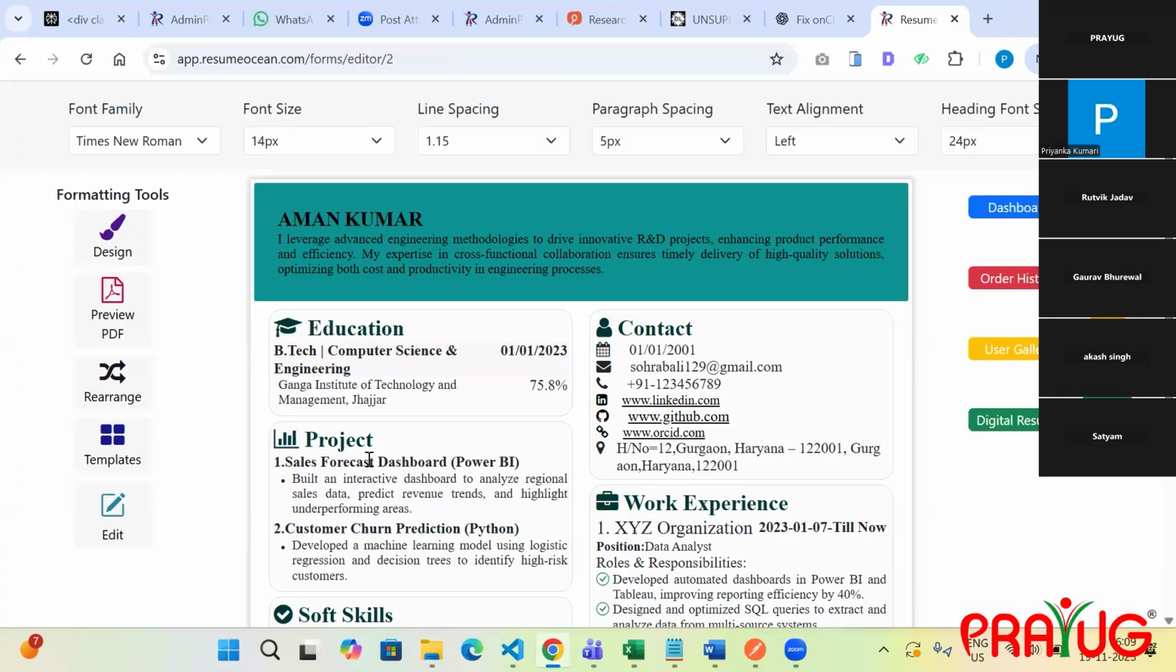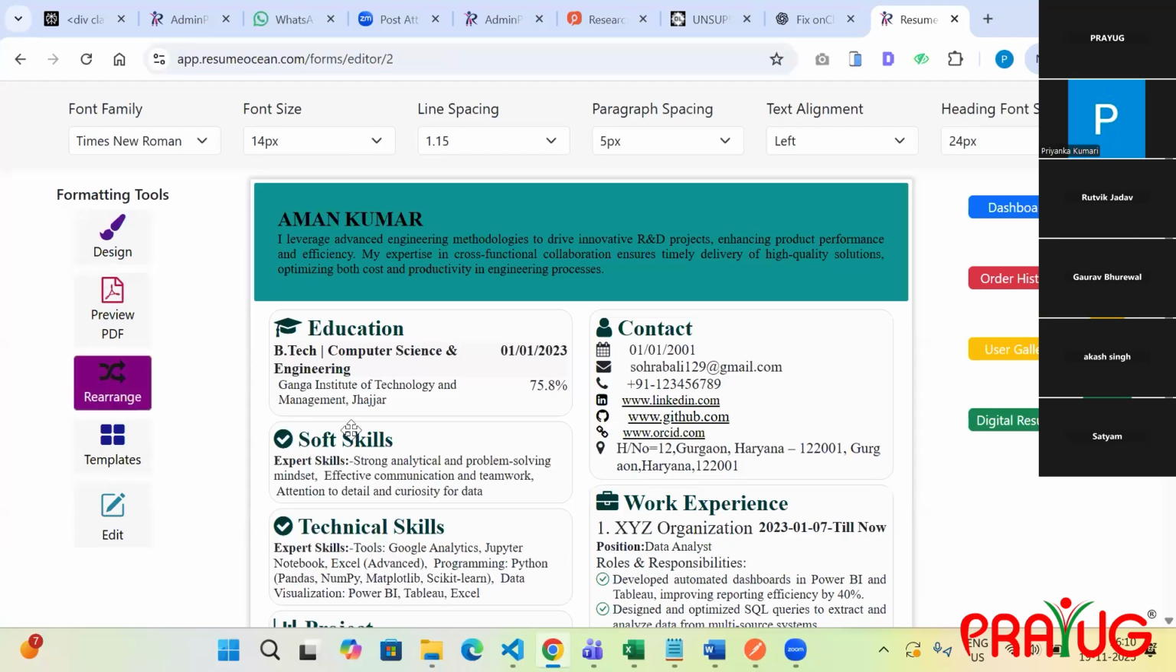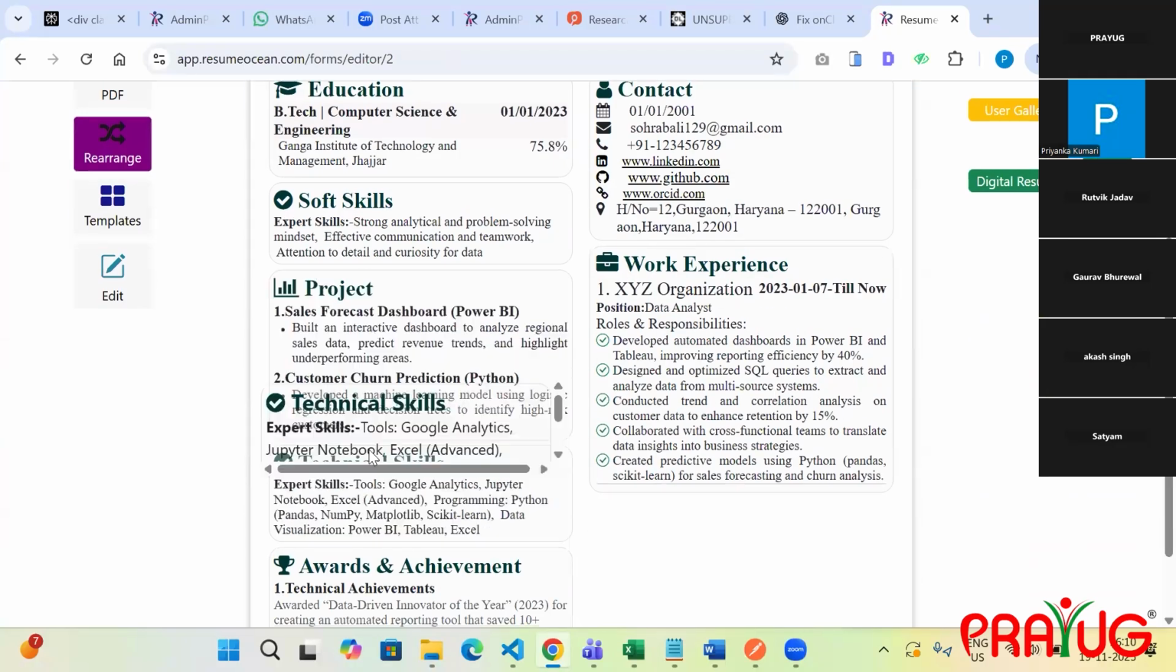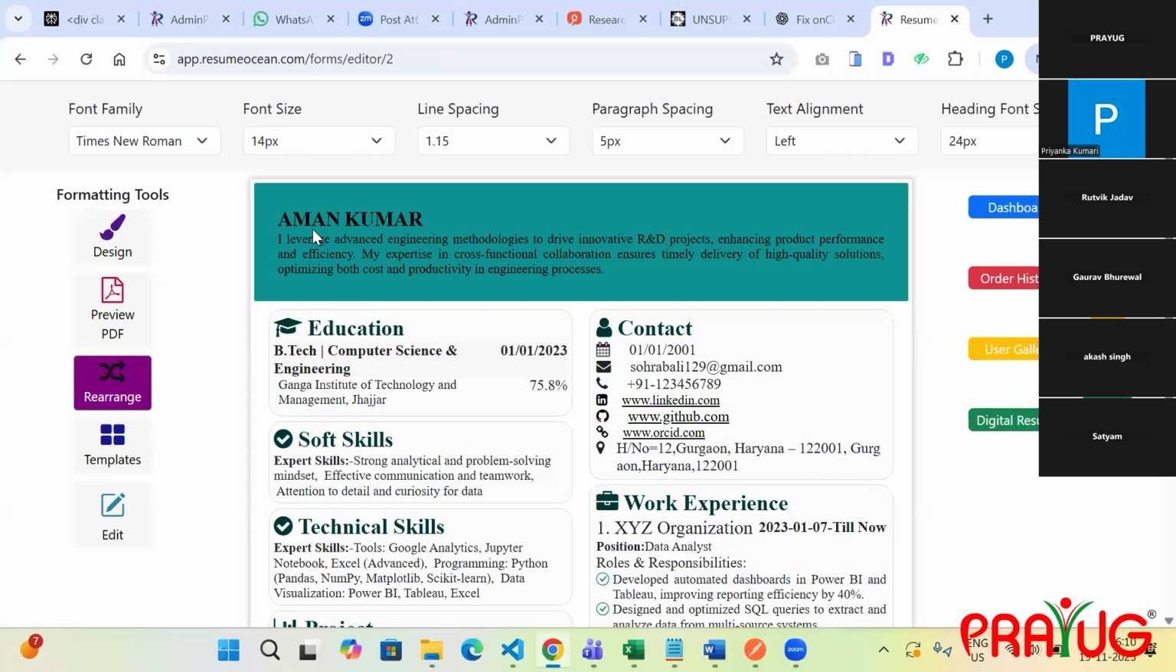Now we are going to click the Preview button again, and there are the template and color options. The rearrange option is for when you want to rearrange some sections according to your choice. And there are font size and line spacing, so if you don't find the formatting fits your point of view, you can change it also.